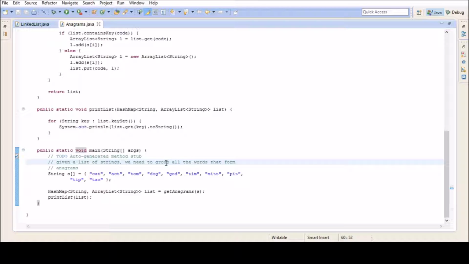In this video we'll be talking about how to group together a bunch of words that are anagrams. Before we start, let me explain what an anagram is. If you take into consideration two strings, string A and string B, string A is an anagram of string B if you rearrange the letters in string A to produce the exact string B.